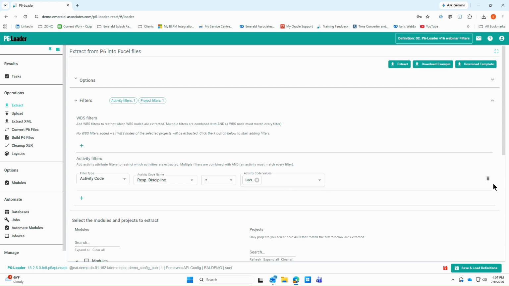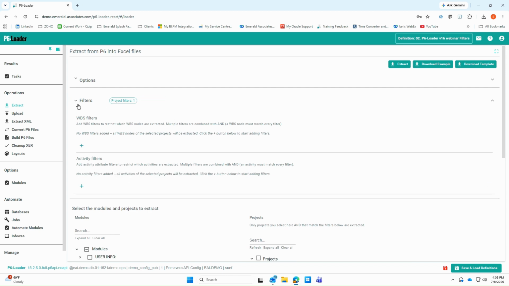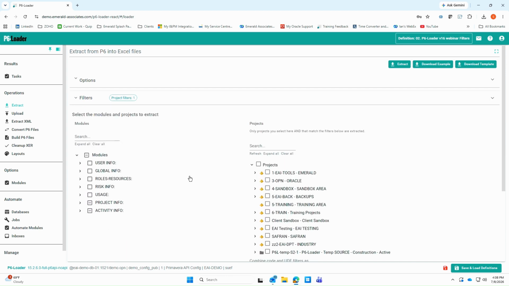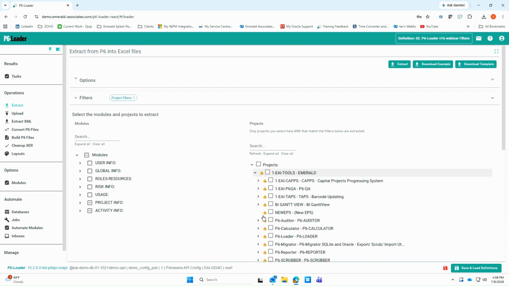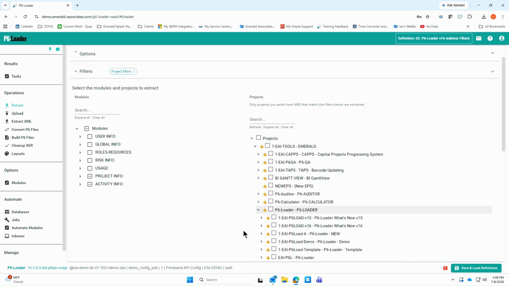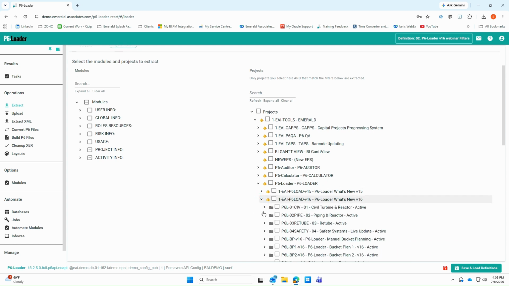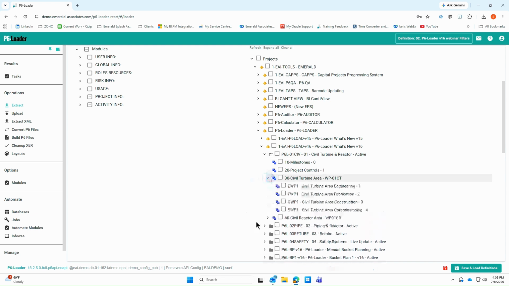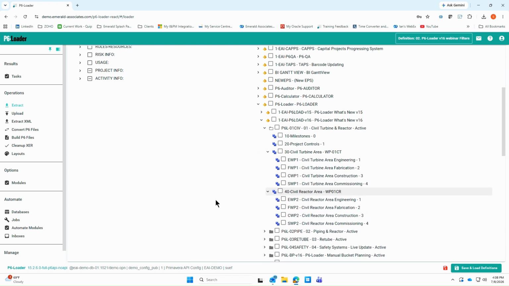Now, alternatively, we can also now drill down to each one of our projects and see the WBS structure in that project. So if you drill down and you choose one of the projects, you can open up each one of those layers and you can pick and choose which WBS you would like to pull out the activities for. Now you can do multiple or just single.